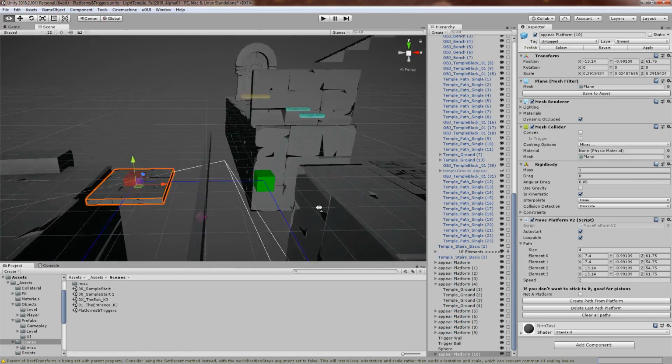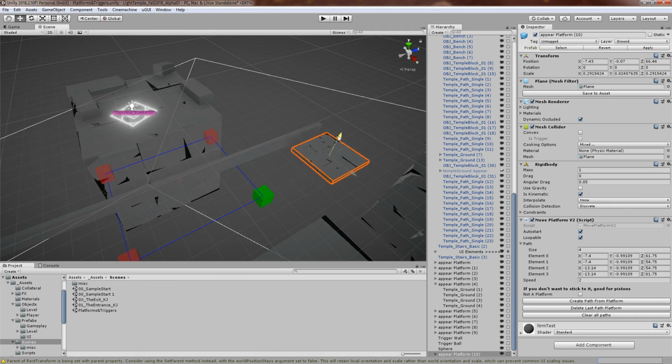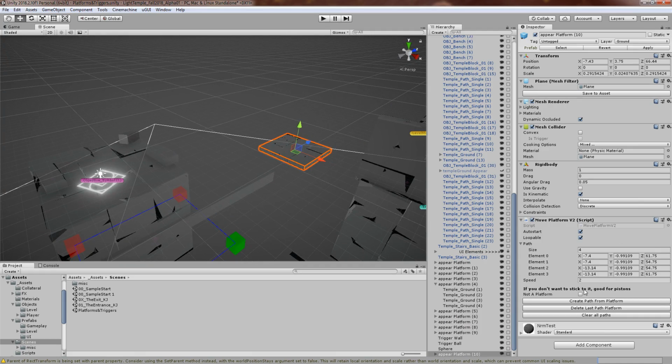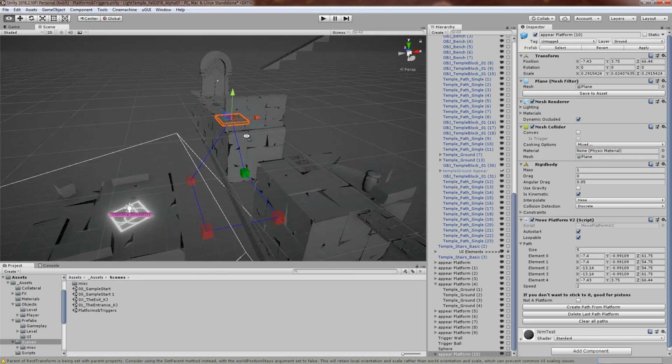And then you should know how the moving platform script works here. You just create each of those points. So I can just create another point here. I can even go on the y-axis if I want, and just say create point, and now it's just going to go up there for whatever reason.